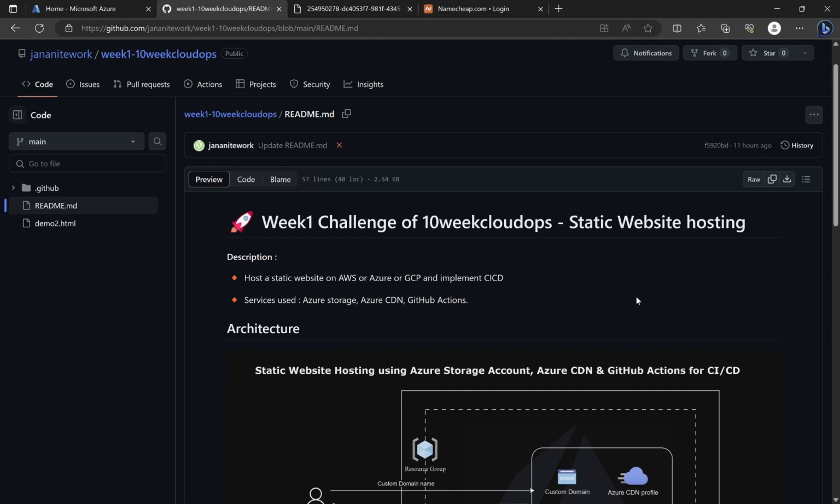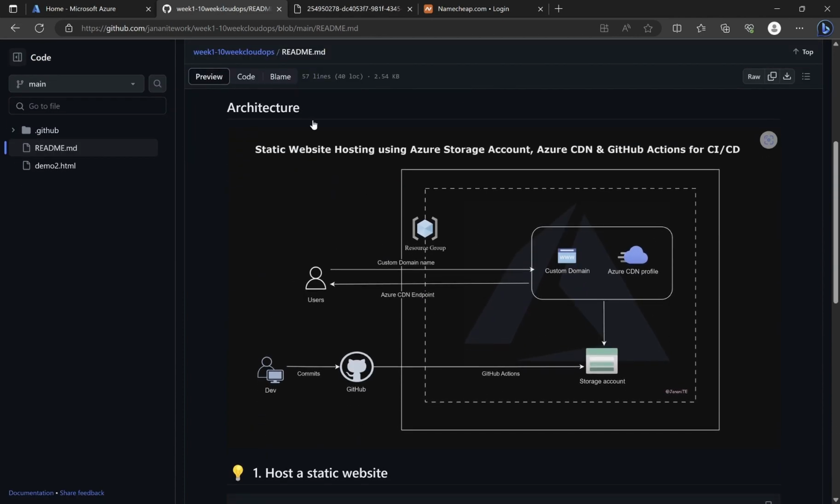Hi all. This is the demo of hosting a static website on a cloud provider, and it's part of the 10 weeks CloudOps challenge where the goal is to host a static website on AWS, Azure, or GCP and implement CI/CD for the same. So in this demo, I will be hosting the static website on Azure, and I'll be using some of the Azure services like Azure Storage, Azure CDN, and also the GitHub Actions to achieve CI/CD for the same. So first, let's look into the architecture.